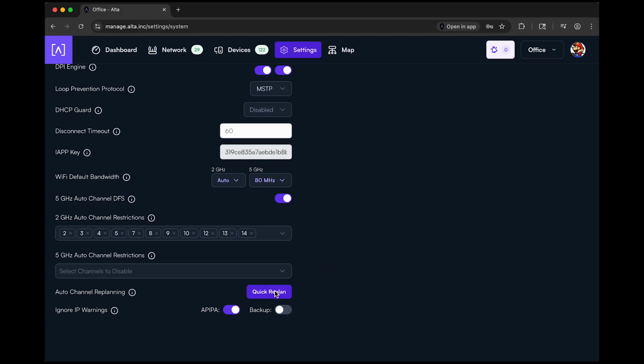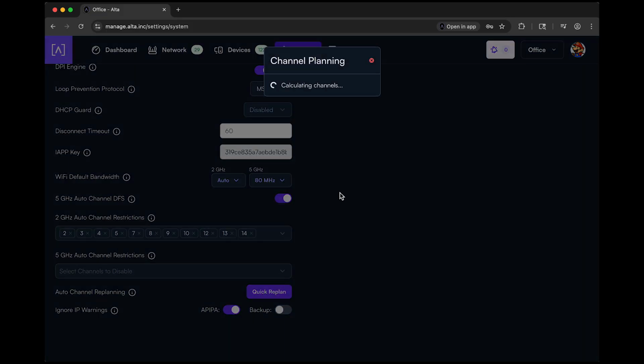The other thing you can do here is tell it to do the planning right now. One little pro tip, you can also hit the shift button. If you want to do a quick replan, which is exactly what happens at 2 a.m. in the morning on the leader access point, it checks all of the channel information from all the access points. That's what this quick replan is. It'll calculate the channels. This is actually running on an access point right now, and then it figures out the channel plan and updates it in real time.